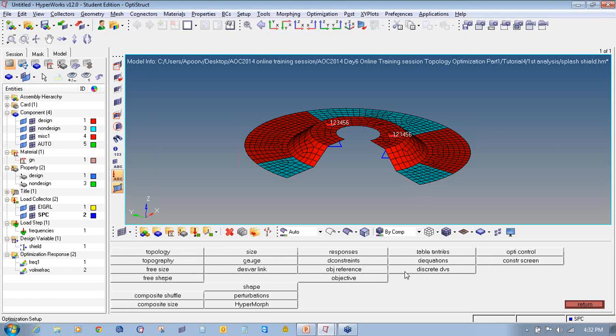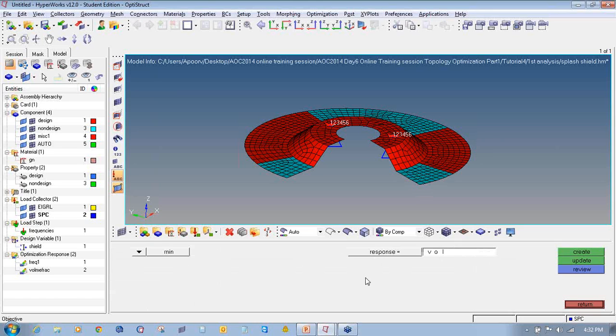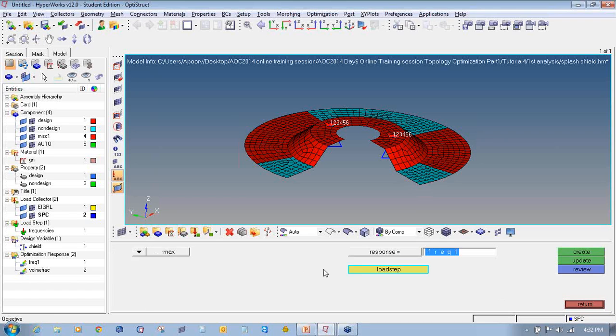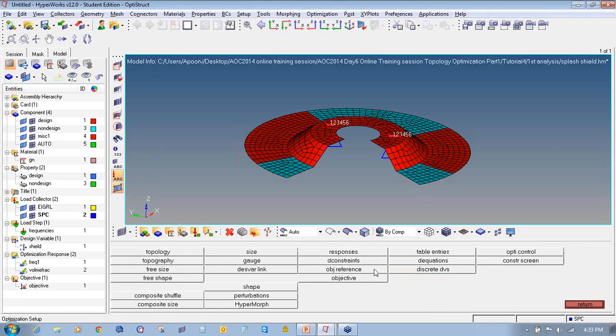Then we will define the objective. So my objective is to maximize the first frequency mode. From the load step, we will see the first frequency value it will take. So my objective is to maximize the first mode of the frequency. Then I will define the constraint. A response defined as the objective cannot be defined as constraint. In this case, you cannot constrain the response frequency 1.